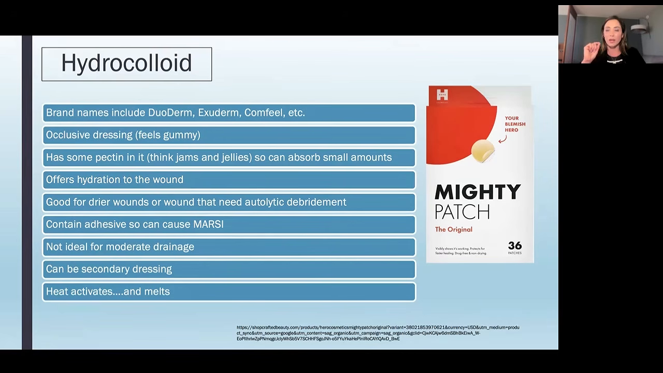Hydrocolloids can feel a little gummy because they are. They have pectin in it. So I come from farming communities and we know what pectin is because we add it to our fruits in order to make jams and jellies. So pectin is a thickening agent. So built into those hydrocolloids is a thickening agent.